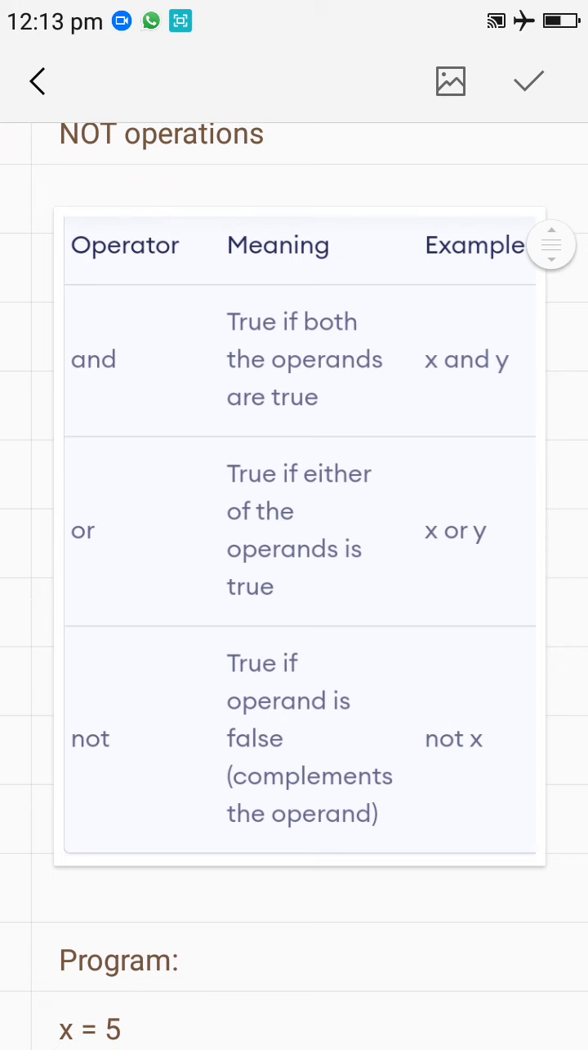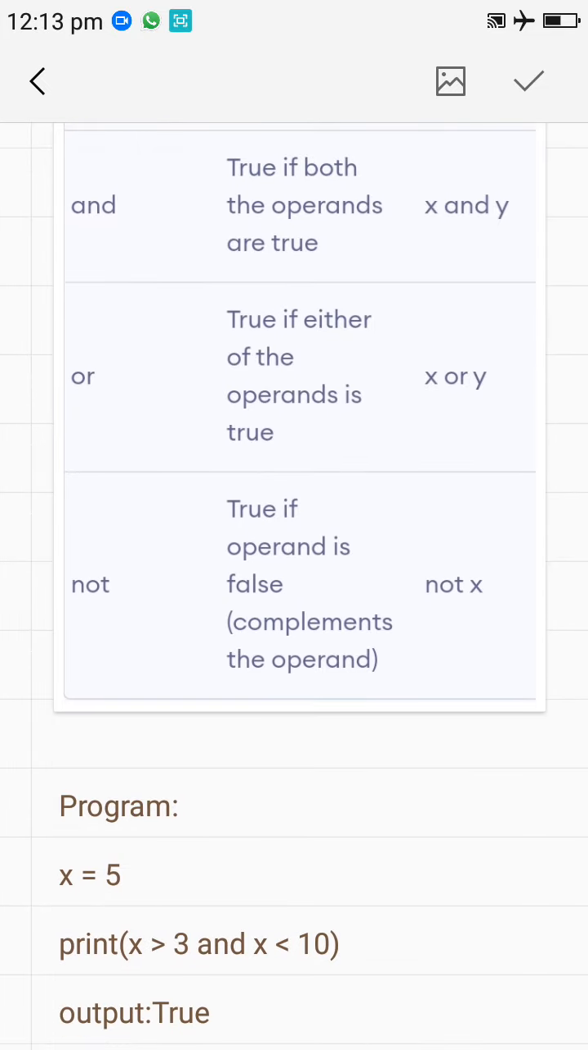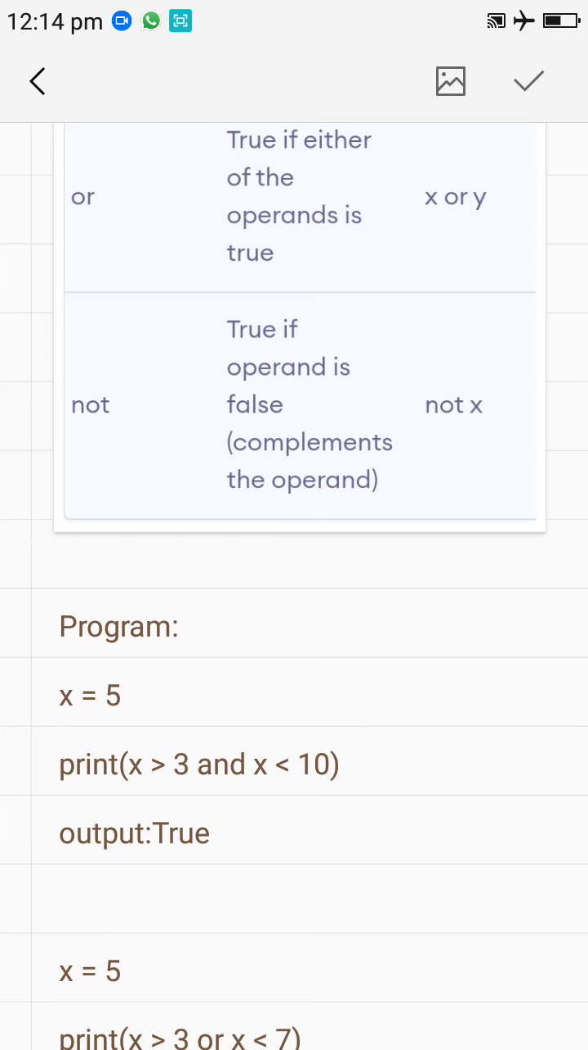Next, we have the or operator. True if either of the operands is true. If one condition is true, then the result will be true, either one or both. At least one condition must be true. Okay, then you will get true, otherwise you will get false. Not is invert. Whatever the result is, it will be converted into the opposite result. Suppose you are getting true, then it will convert into false.